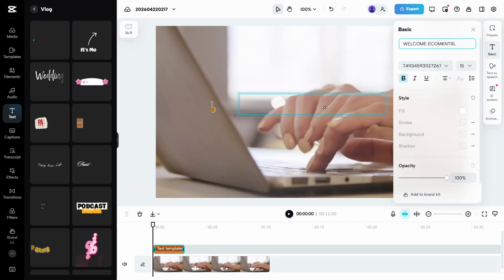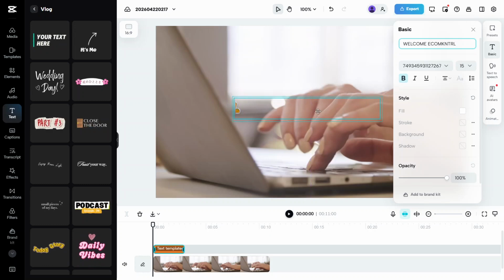Next, you'll want to control exactly when your caption appears. On the timeline, find the text clip you just added. To change its timing, click and drag the entire clip left or right along the timeline to match the moment in the video where you want the caption to show up.